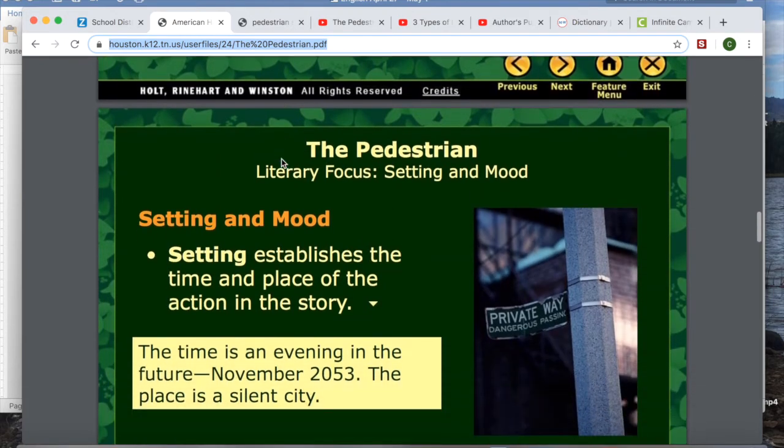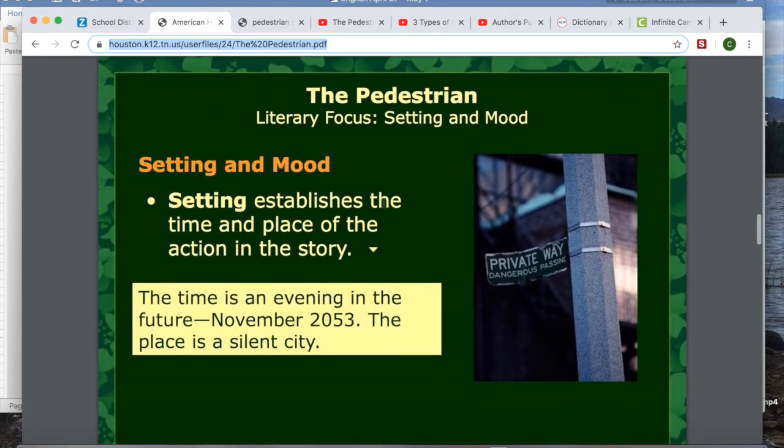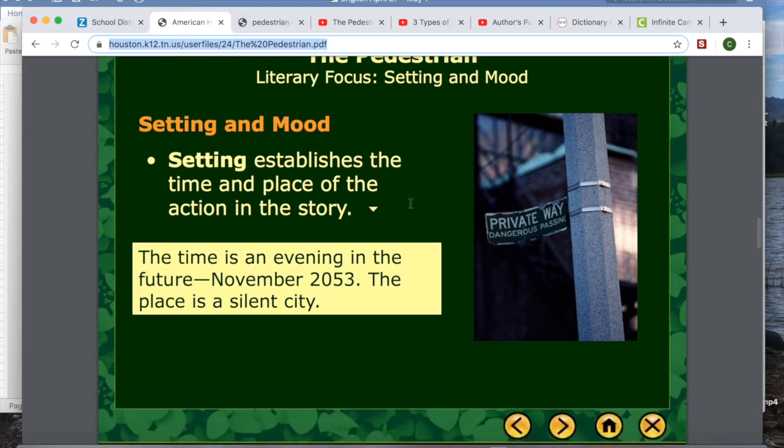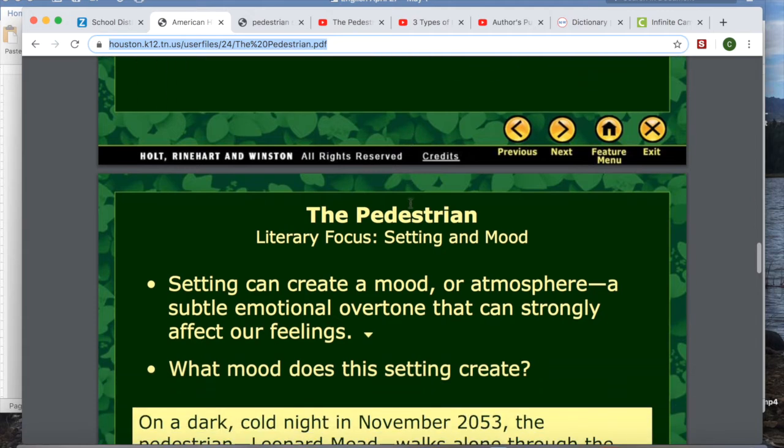All right, so we're going to look at some things like setting and mood, specifically setting. Setting establishes the time and place in the story. So the time is an evening in the future in November of 2053. And the place, the city isn't given, but it's a silent city. It could be any city. It could be Philadelphia.